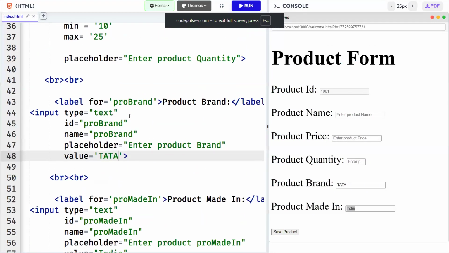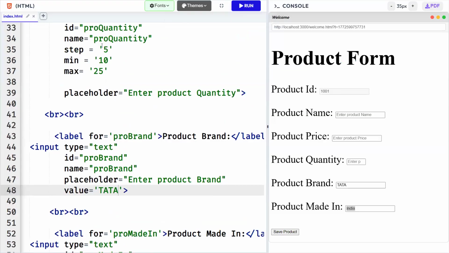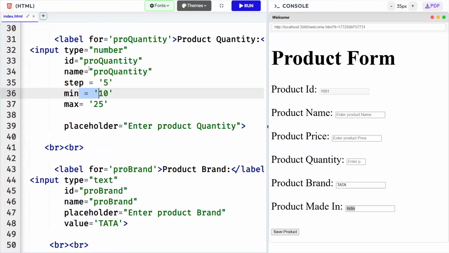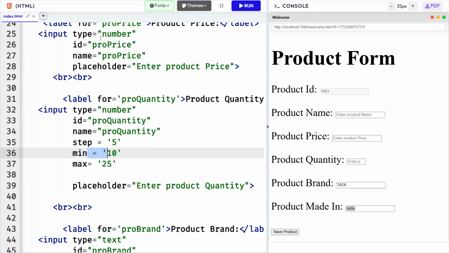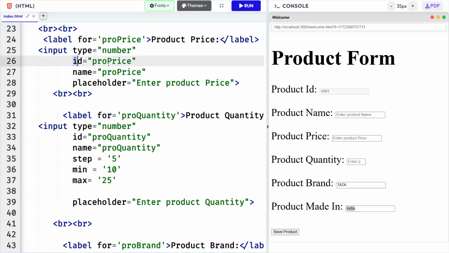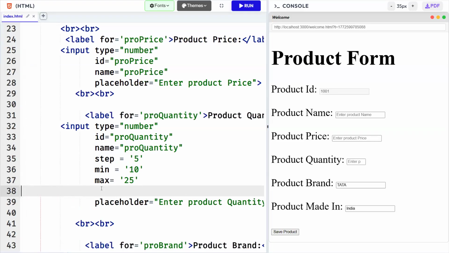What are the extra attributes we discussed in this example? Step attribute, min attribute, max attribute, value attribute. These all attributes contain an attribute name and an attribute value. This is the attribute name, and this is called the attribute value.